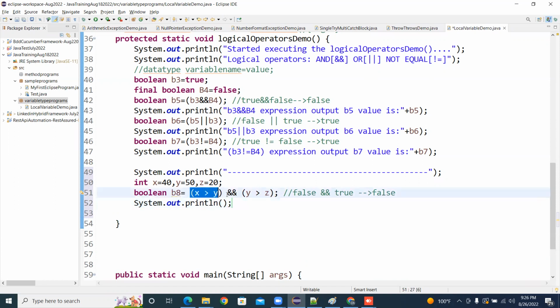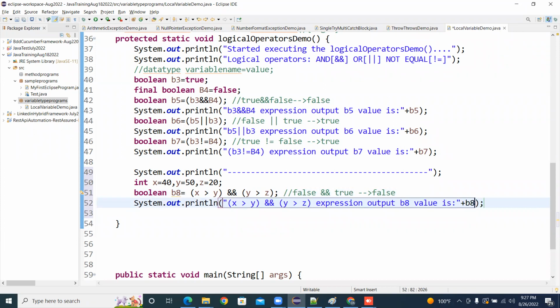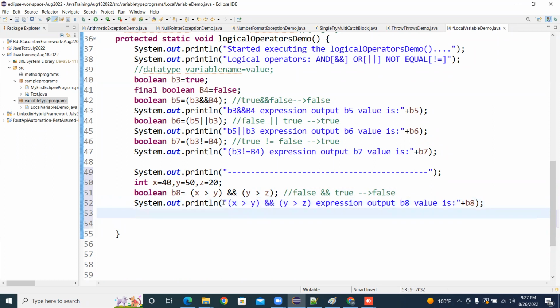So we will write this. This is how you can write complex expressions, with double quotes inside: Expression output is, plus b8, the variable name b8. Like this, you can write this kind of expressions also.